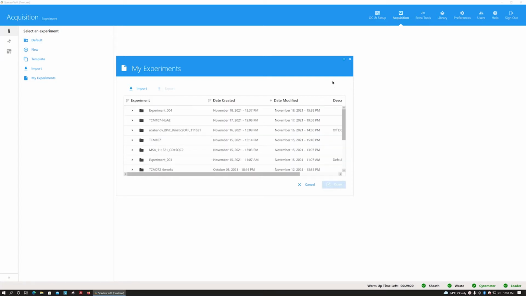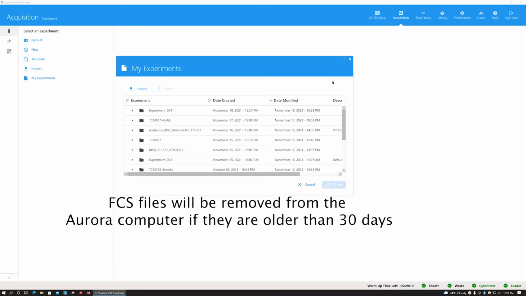For data management in our facility, we do delete experiments from here pretty regularly. Roughly once a week, a staff member will go in, open up this window, and basically delete anything that is older than 30 days. So don't expect your experiments to hang out here for long periods of time.